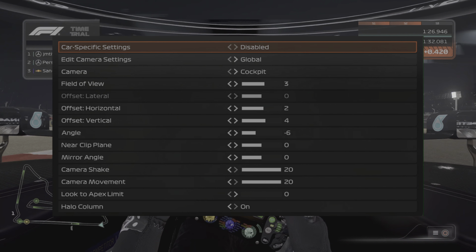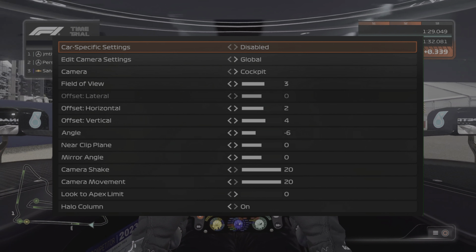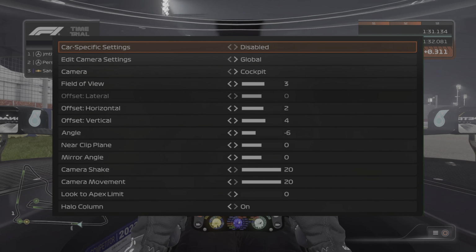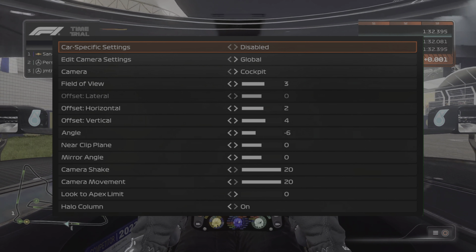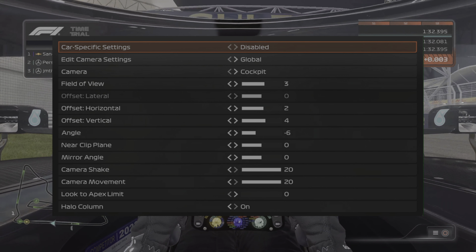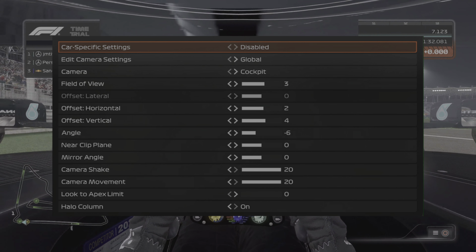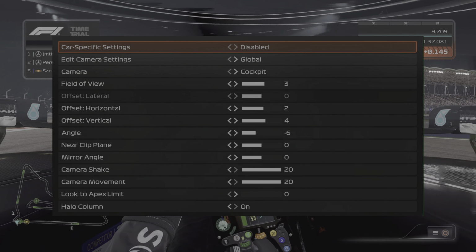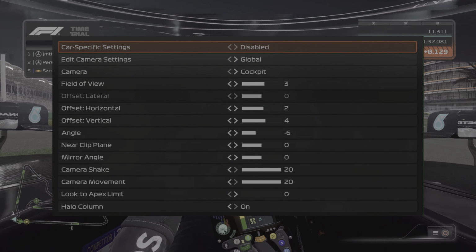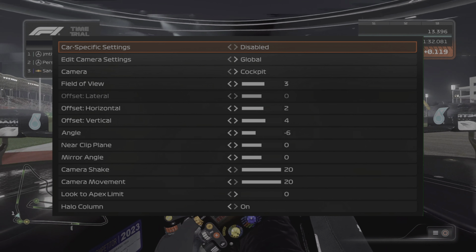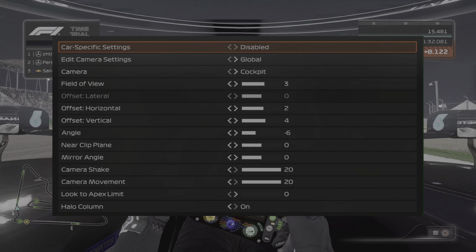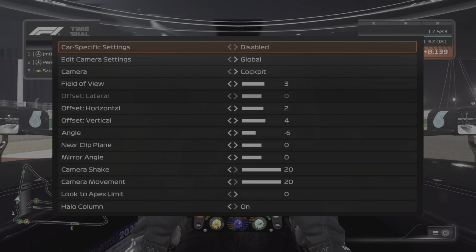Look to apex limit, I have at 0. It kind of throws me off. It makes me spin a little more when I have this on. So I like to just keep it on 0, so I can basically direct my eyes where I want to instead of the game sort of moving it around for me. I have used this before, but I feel like I'm faster with it off, and it makes me less sick, honestly, so I'll keep doing that.